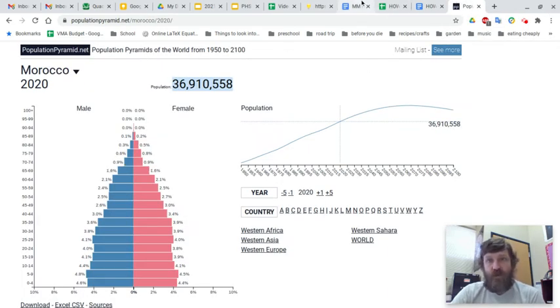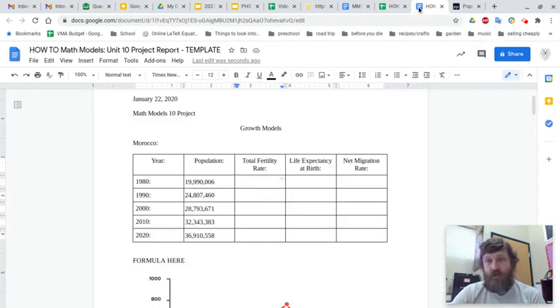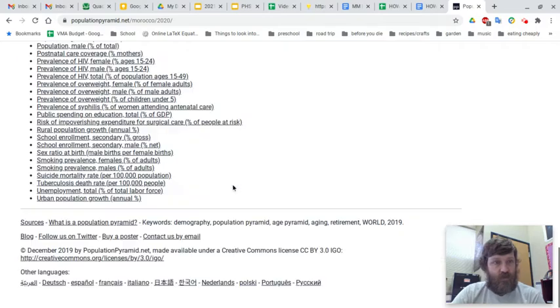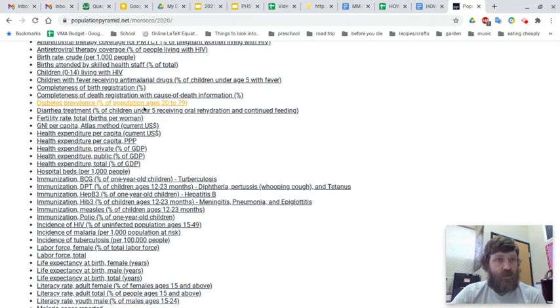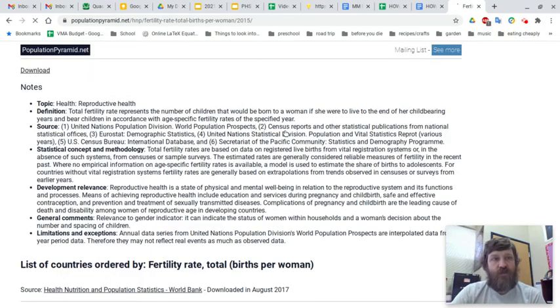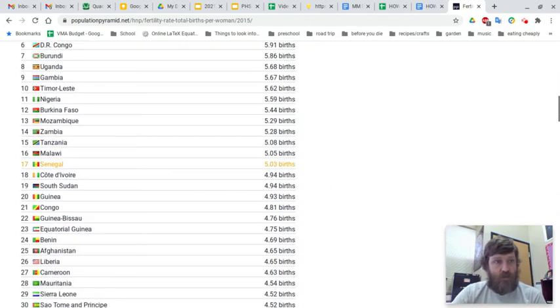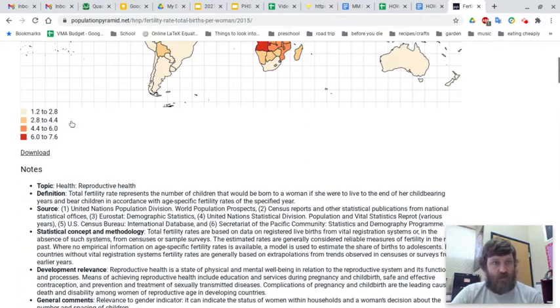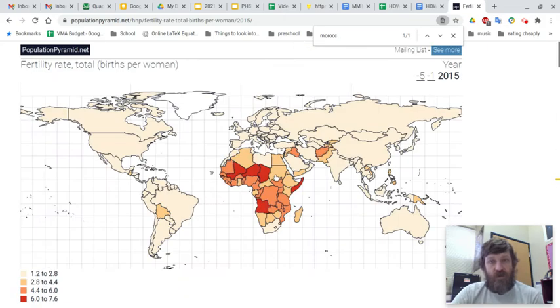So to find the first one, it says we need to find the, what did it say? Total, I think it was fertility rate. Total fertility rate. Let's go down here. Let's find fertility rate total. So I click this link, and we find Morocco on our list. There's Morocco 2.49 in the year 2015.